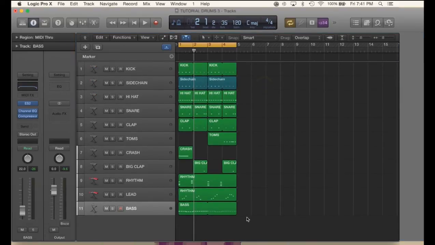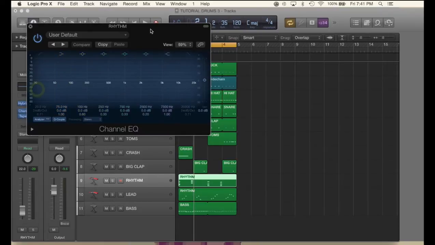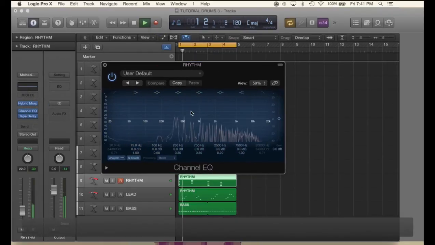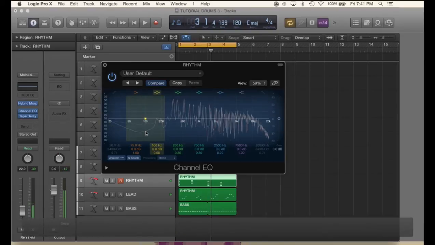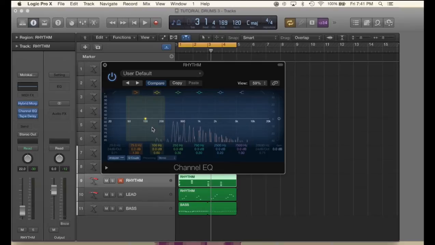I want to extend this, but first I want to touch up a few things. So we can look at the EQ of these synths. Let's check out our rhythm synth. You can see there's nothing going on pretty much everything below 200 or so, so we're going to go ahead and chop that and see how it sounds.